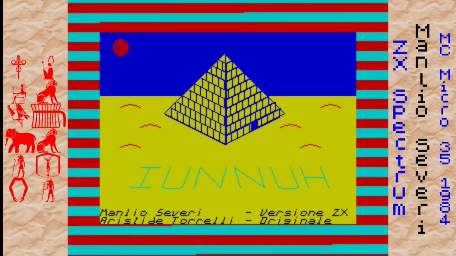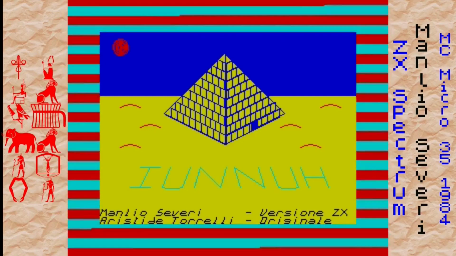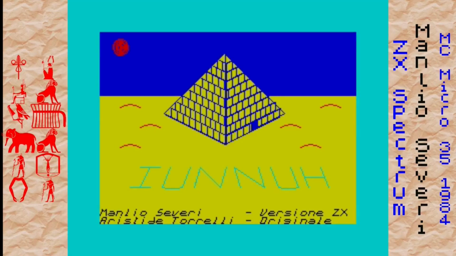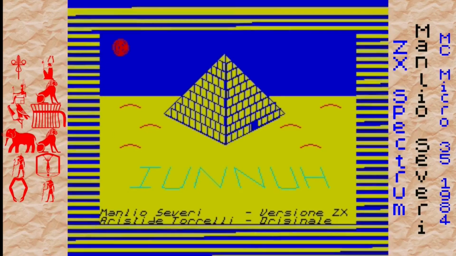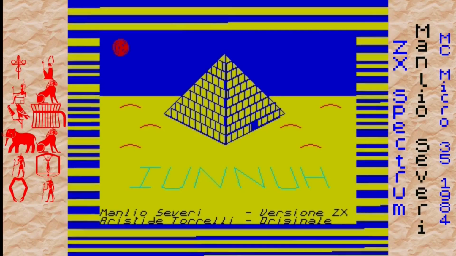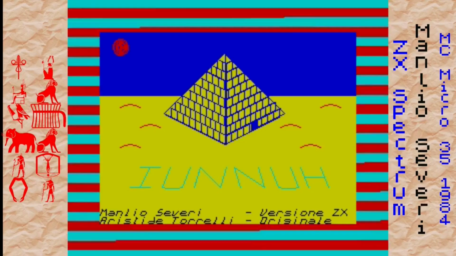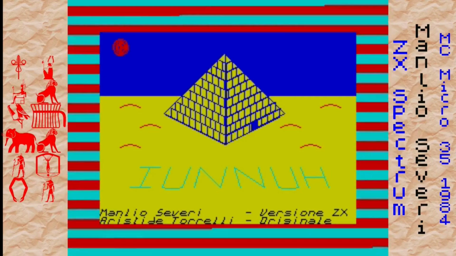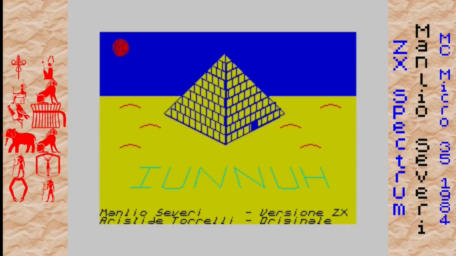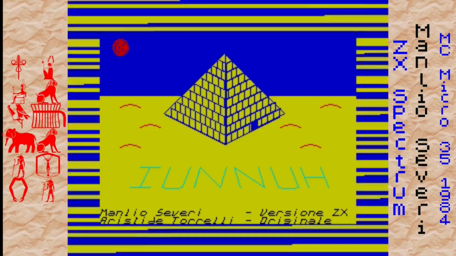This is the ZX Spectrum version by Manlio Severi, which first appeared in MC Micro number 35, just 2 issues after the original. Mr. Severi was given some assistance from Mr. Torelli. I created this loading screen just to give us something nice to look at while I ramble on, out of respect for the old Spectrum colours.